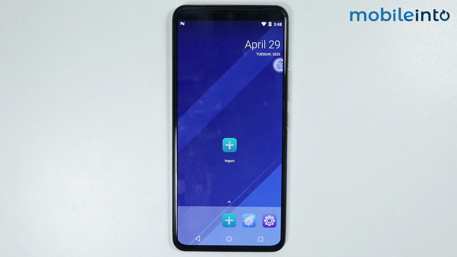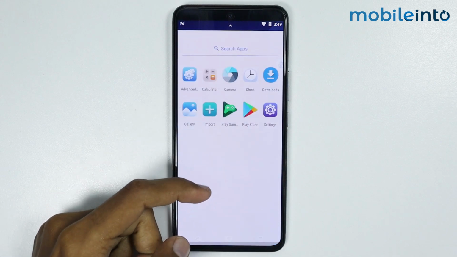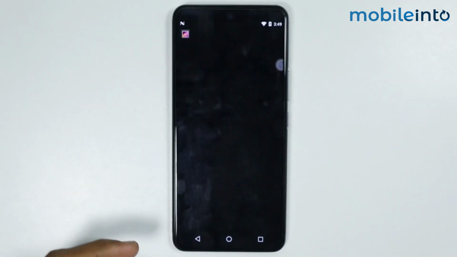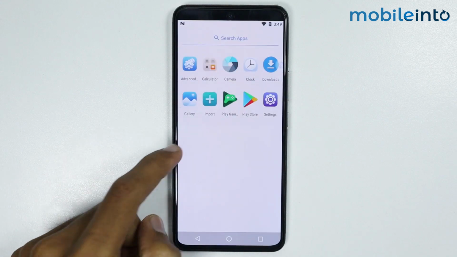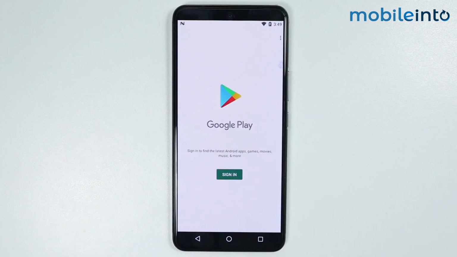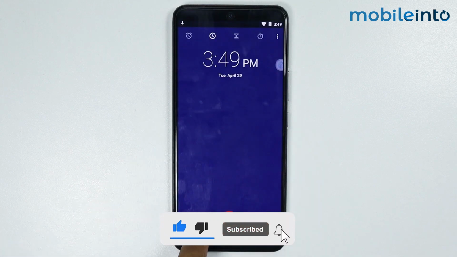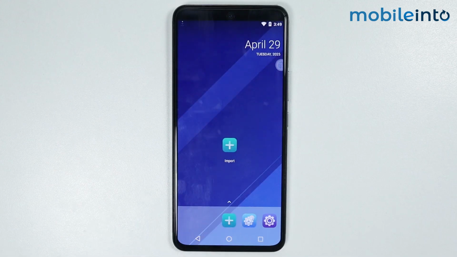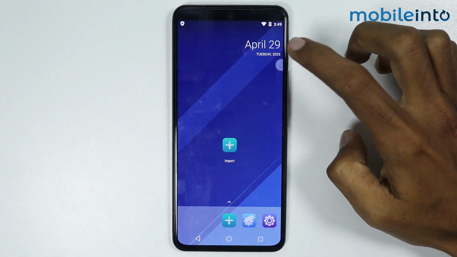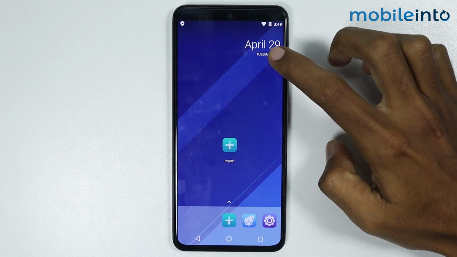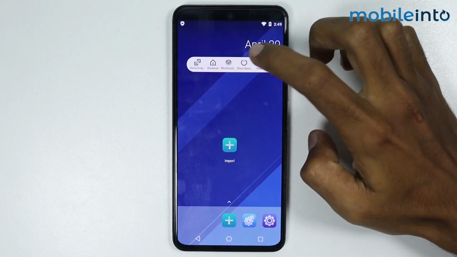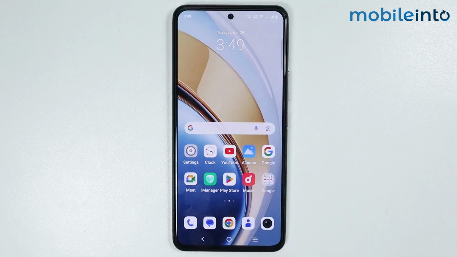Now, as you can see, we have entered into the Virtual Android virtual machine, just like that. Now to go back to your home screen, just tap on the Virtual Android icon over here and tap on shutdown, just like that. And these were the top best Android virtual machines for any Vivo phone.